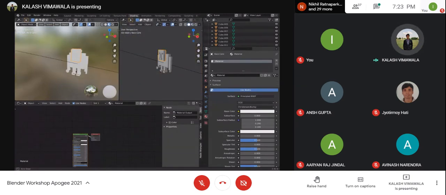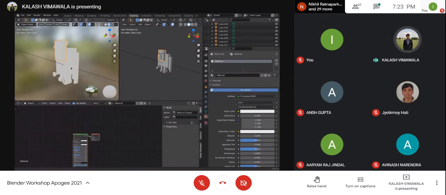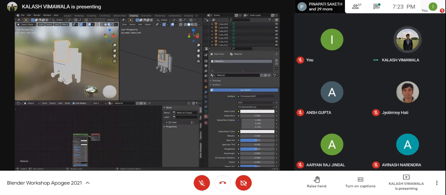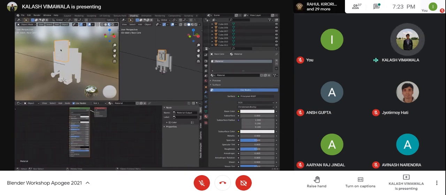So at the same time, I can see both in look dev, or I think what they call it is material preview mode, and in the other viewport, we can see it in solid viewport. All right. Now I'll go ahead and add material to this.